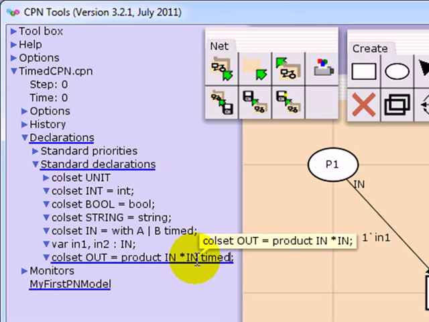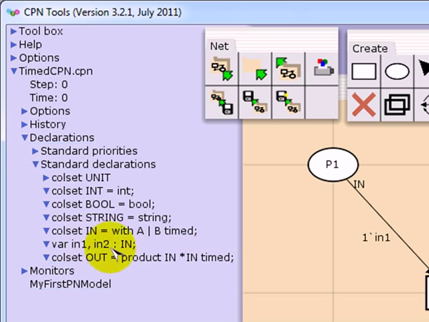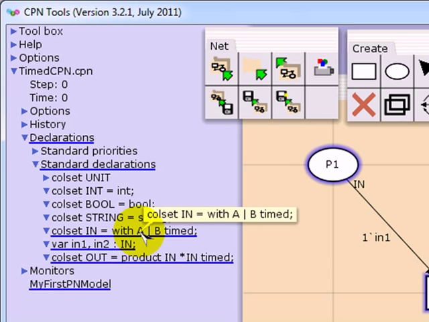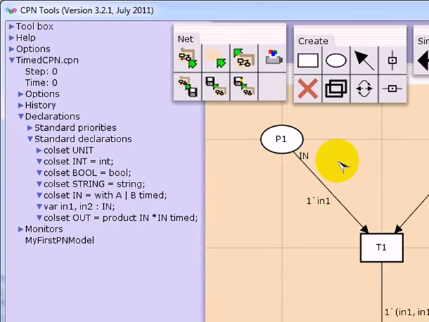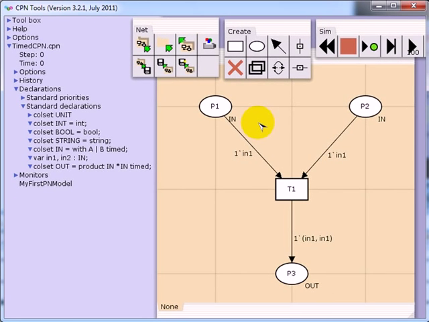Again, it's not necessary that all the color sets that you have in a model are timed. You only need to add timed to those color sets where you want the tokens to have timestamps on them. And we'll see how those tokens get their timestamps and what role they play. So since we have IN and out both as timed color sets, we can now have stamps on the tokens belonging to these color sets.